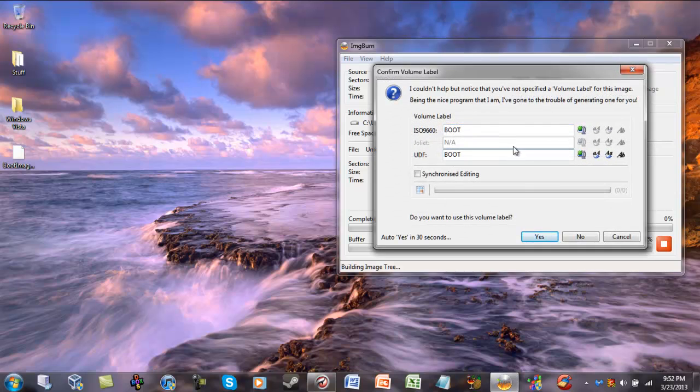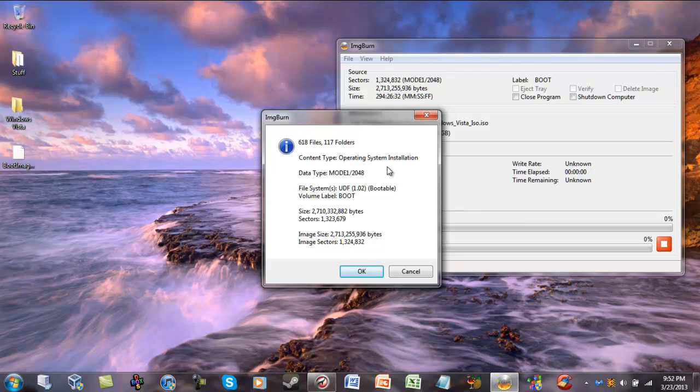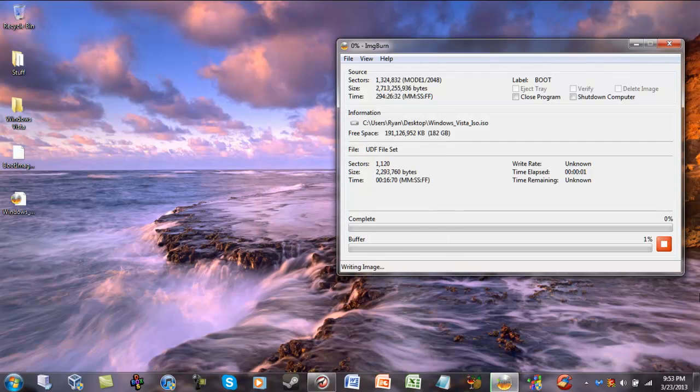It'll give you a rundown of the options. I'm just going to keep it default. Then it's going to tell you how many files there are and how many folders, and then what kind of data type it is, the file system, the boot label, and then the size it will be, and then sectors, whatnot. I'm going to hit OK because that seems all OK. And then we'll start to write the image.